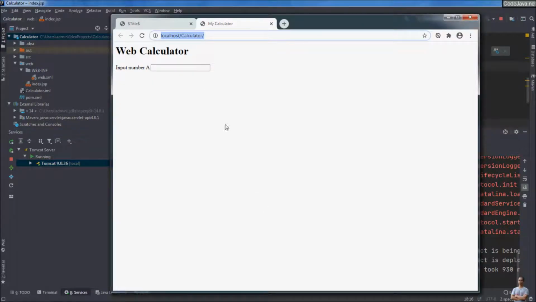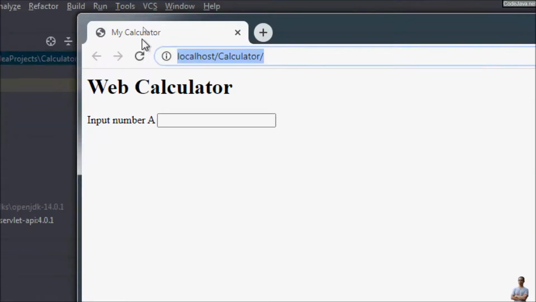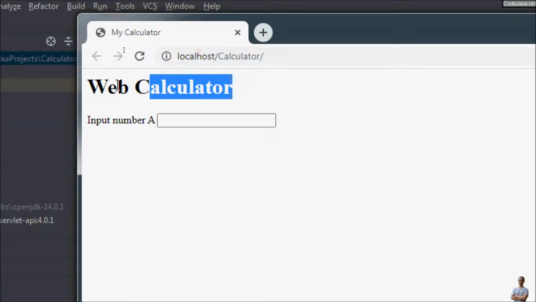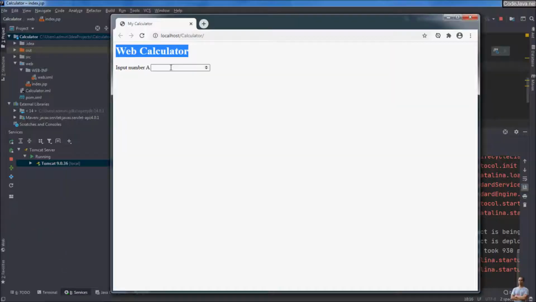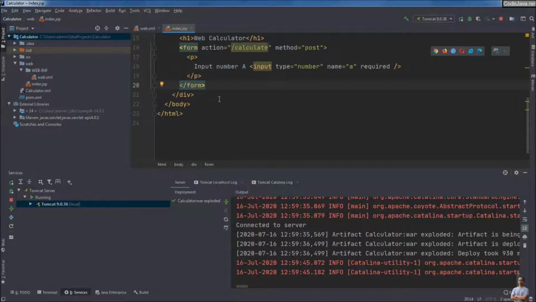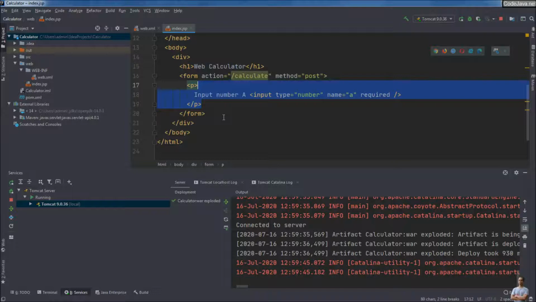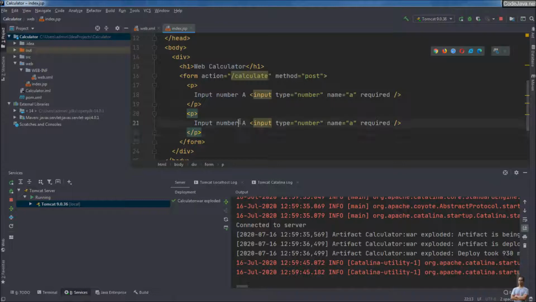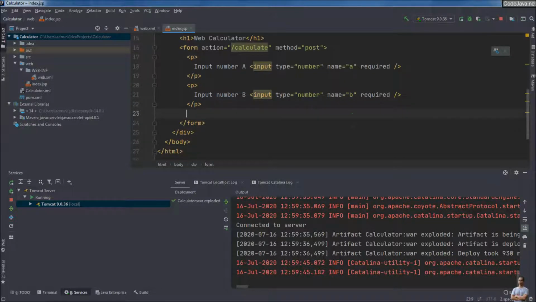Okay, and the browser is opened up. You can see now the title of the page is my calculator, and in the body we have the heading 1 web calculator and a field input number A here. So far so good, right? And we update the code of the JSP page to include another field for number B. So copy and paste the code, input number B. The name of this field is B, and we need to have the submit button.